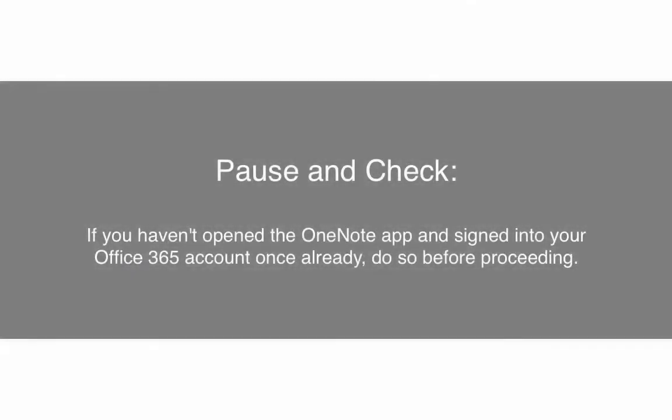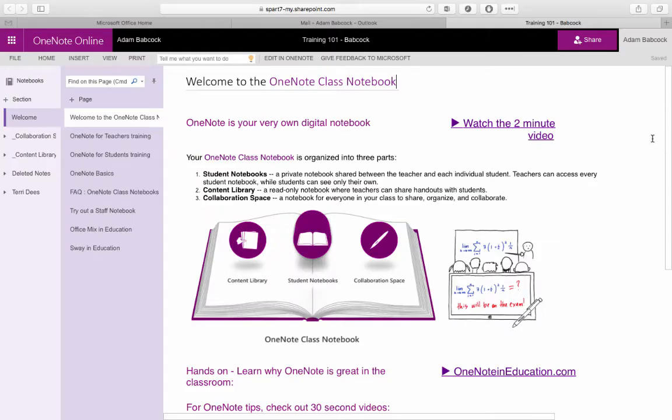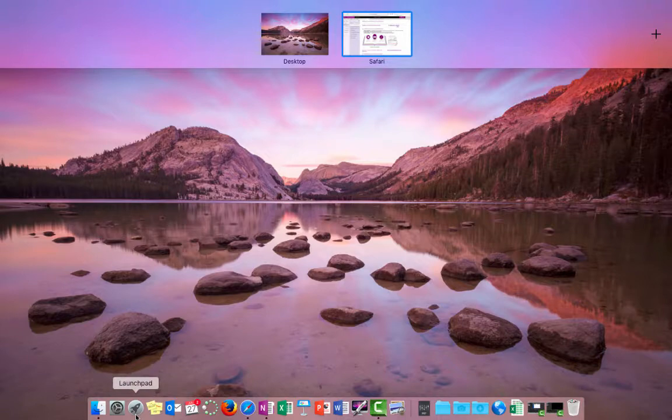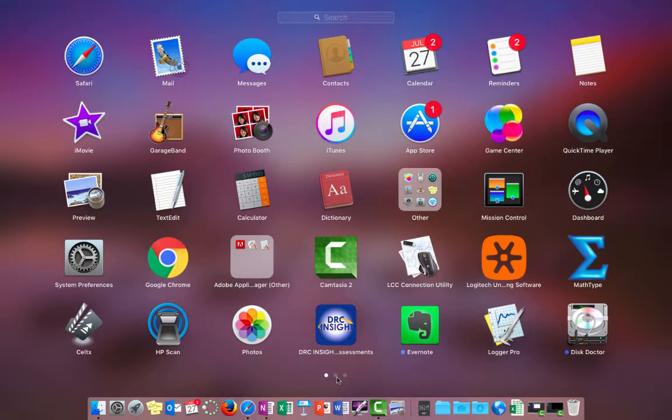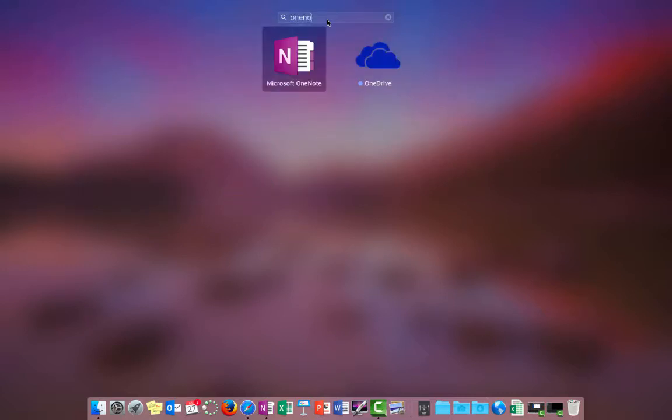This is an important point to take a moment for you to pause this video and go find the OneNote app in Finder. I suggest that you open up the OneNote app first and log in using your Office 365 and linking the OneNote app to your account before proceeding. You can do that by opening up your Launchpad and finding the OneNote app in any of those pages. It should be a purple N with a symbol that looks like a binder. You can also search for it by typing out OneNote in that Launchpad bar or in Spotlight.